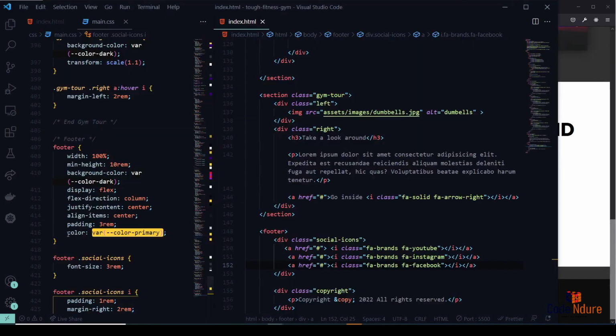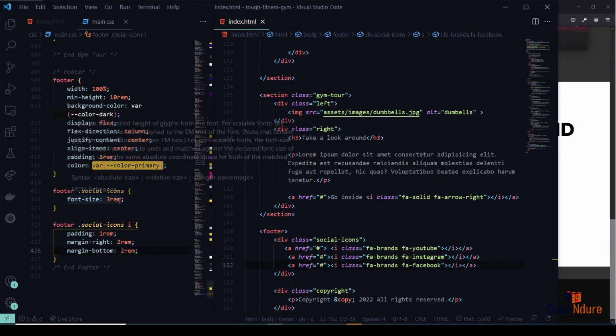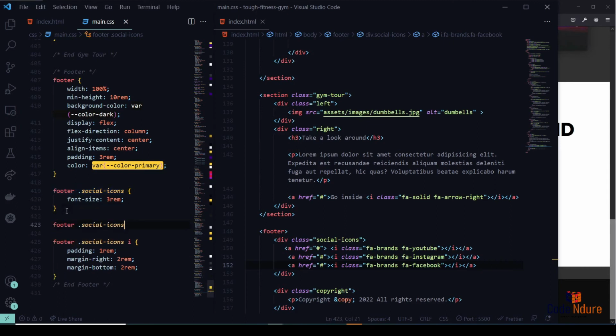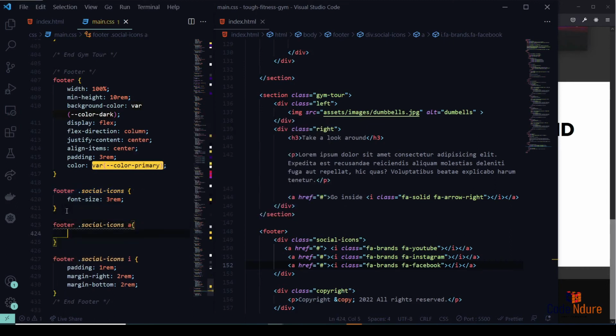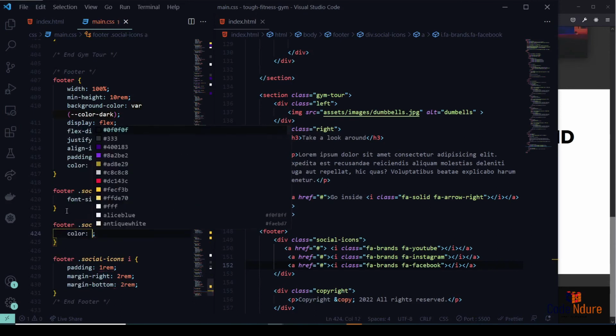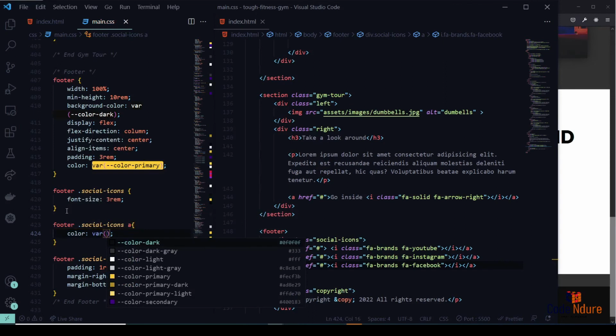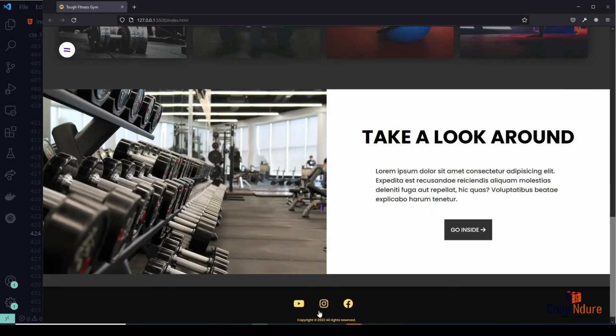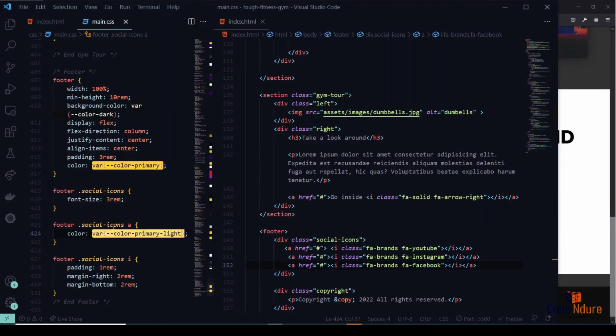All right. So we'll select our anchor tag here and give it a color. We'll just use our primary light. There we go. We can now work on the hover state for our icons.